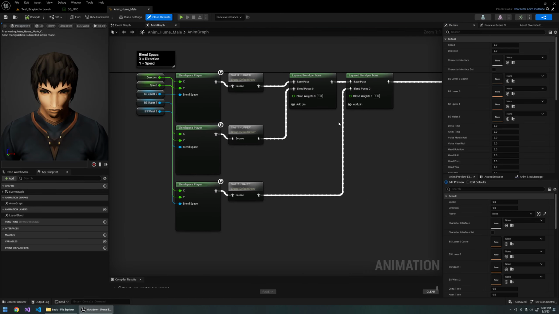And this is how it looks. So for characters, including NPCs, I do not use state machines, because I find this is the simplest way to do it. All I care about is the basic blend spaces and montages. Those are the only two things I care about. So I don't use a state machine.